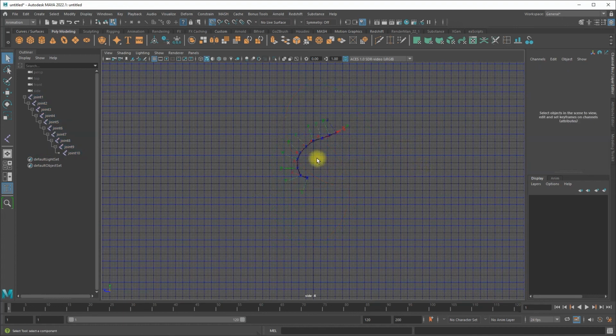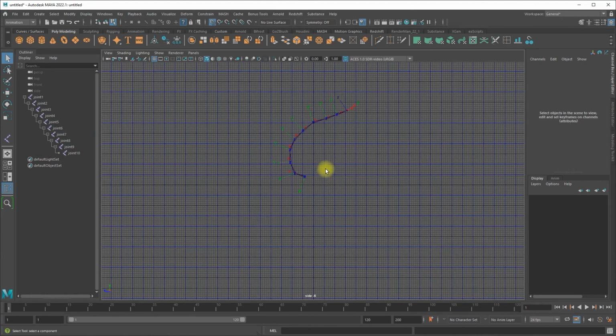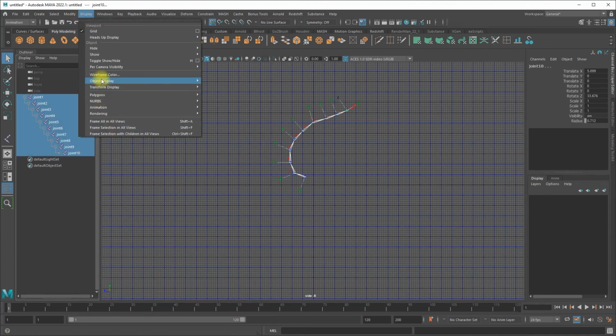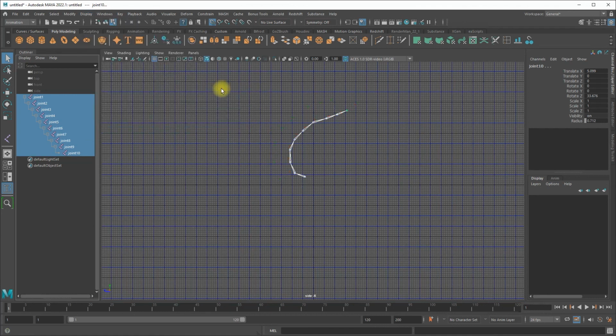And if you want to disable all the local rotation axes, simply reselect them again, go to Display, Transform Display, Local Rotation Axes, and you're done.